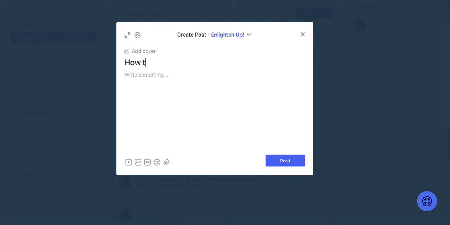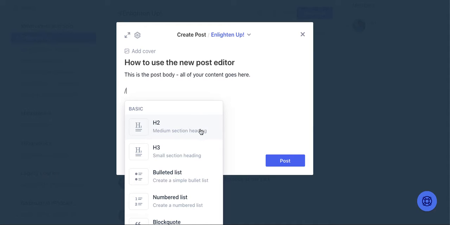So I'm going to write a quick title. And you've got to remember, this is not only for you, but this simplifies the process of your community users adding new content as well. And this is the post body. All of your content goes here. And if you bring up the backspace, it gives you all the different formatting options. You can see all the different things that you can do here.